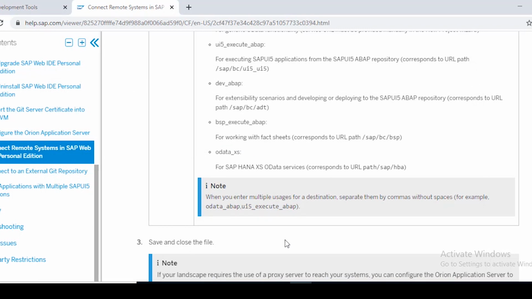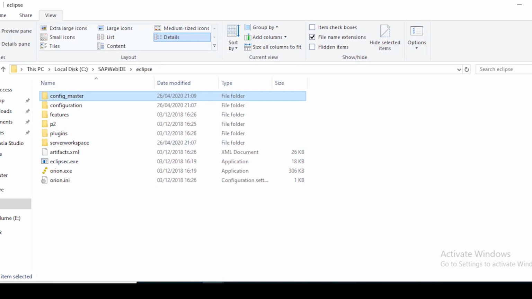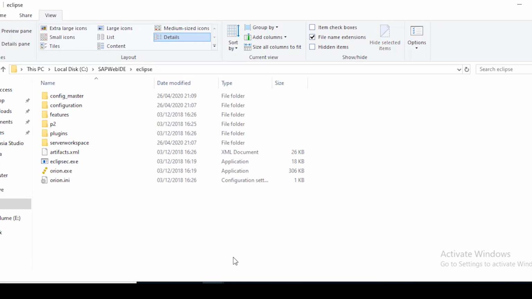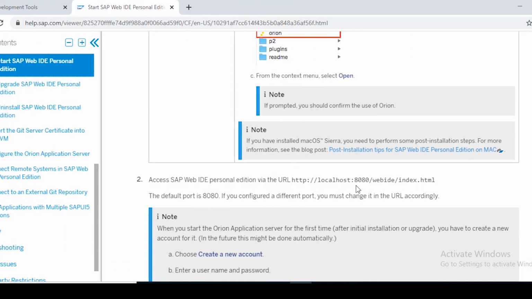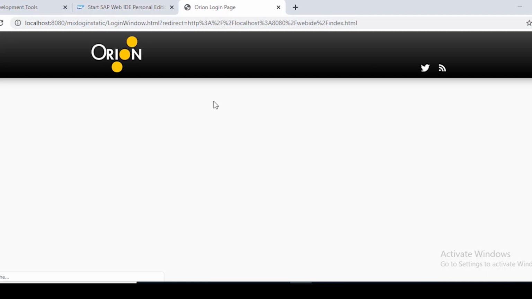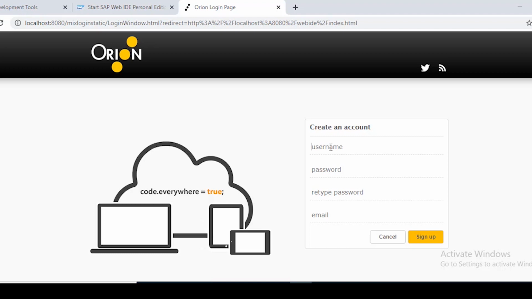After saving, just go to the URL. So the service is running. Just go back and open the URL. You can get the URL from the documentation guideline. So the first screen appears. We have to create the login ID first.